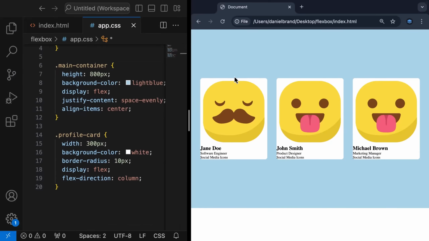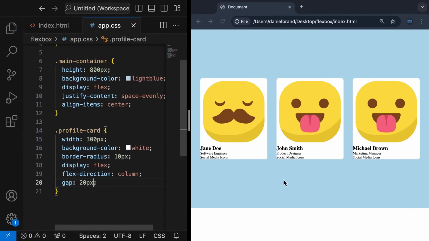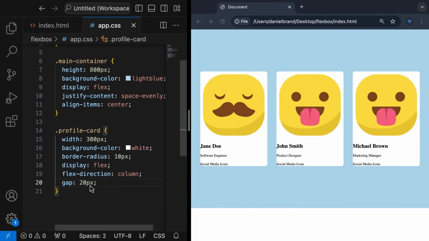Now, because our main axis inside the profile card is running from top to bottom, and I'd like to achieve equal spacing between each of these elements, I'm going to use the gap property, and I'll set its value to 20 pixels. If you recall from earlier, the gap property sets equal spacing between flex items along the main axis.